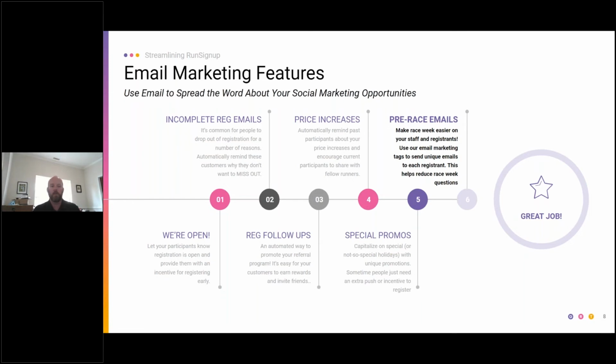Now, price increase emails. This is kind of obvious. A lot of people set these up, and you can set them up like 2 and 5 days or something like that before the price increase, and send it out to all previous participants and exclude current participants. So it's a great way of saying, hey, price is about to go up. You might want to jump on this. And then you can also use the special promos to capitalize on any specific thing coming up that you might need to tell people about.